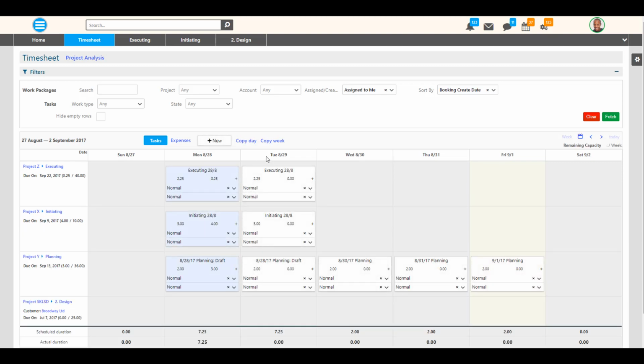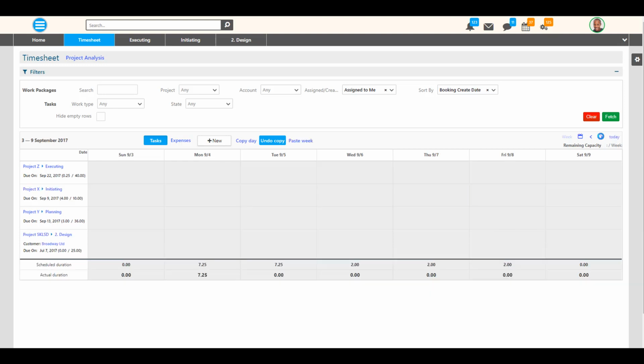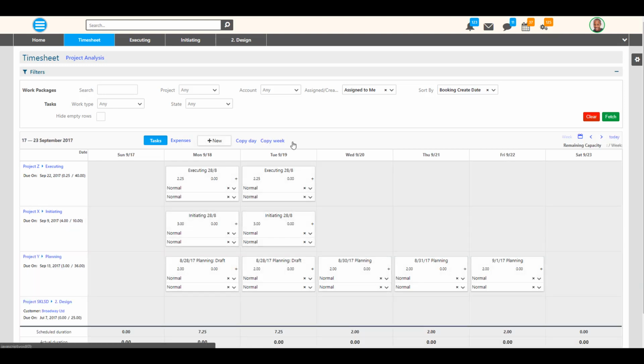In case that we would like to copy a week, 3 steps are required. First step, viewing the source week, click Copy Week. Second step, navigate to the destination week. Third step, select Paste Week.